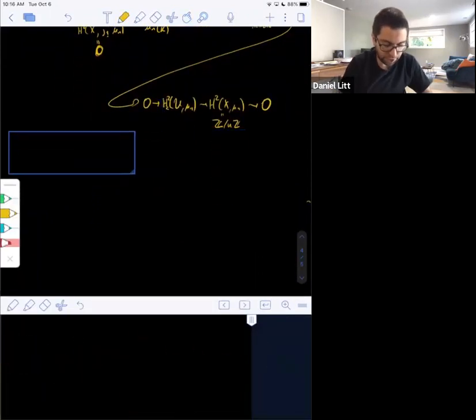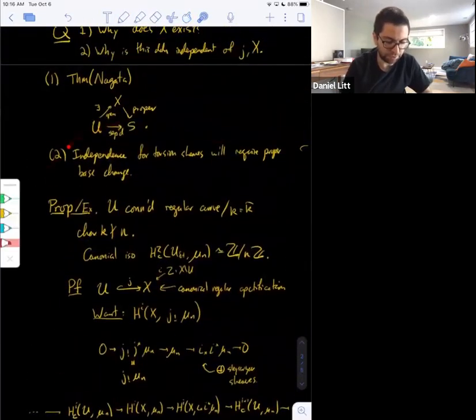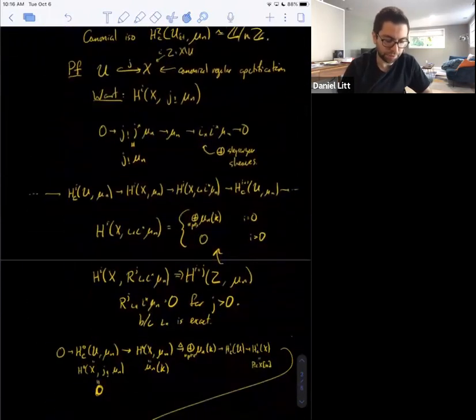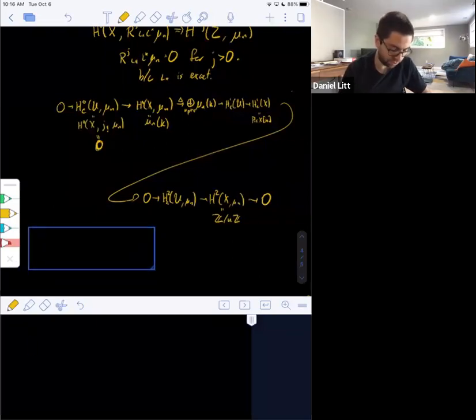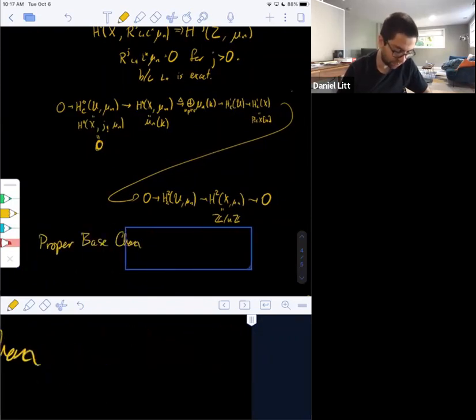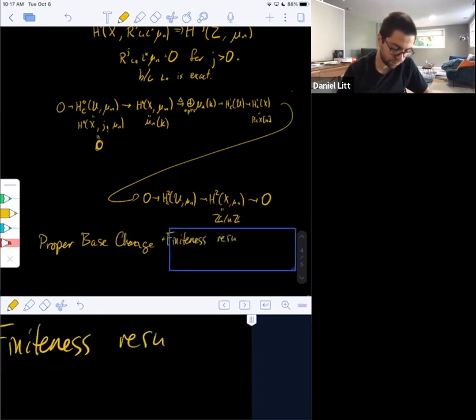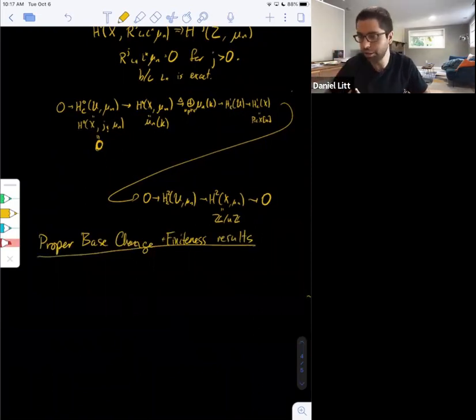All right. So now I want to return to this issue that we had before, which is the independence of these groups of the compactification, and that's going to require some information about proper base change. So for the next while, we're going to be talking about proper base change and finiteness results. So far, we actually really don't know that much. So we know the cohomology of curves, and that's pretty much it.